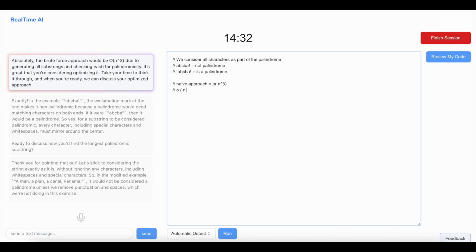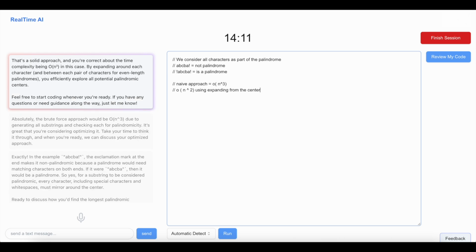By doing so, the big O complexity should be O(n squared). This comes from the first n to iterate all the letters as a center, and the second n for expansion. That's a solid approach, and you're correct about the time complexity being O(n squared) in this case. By expanding around each character, and between each pair of characters for even-length palindromes, you efficiently explore all potential palindromic centers. Feel free to start coding whenever you're ready. If you have any questions or need guidance along the way, just let me know.